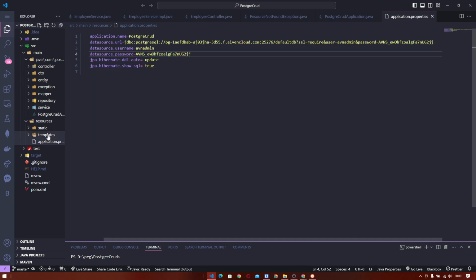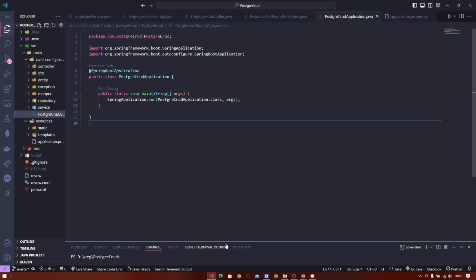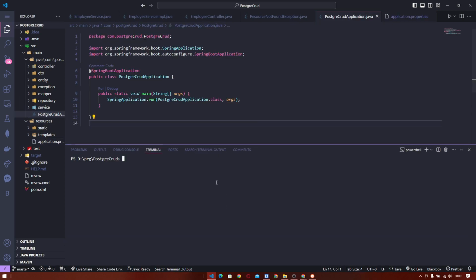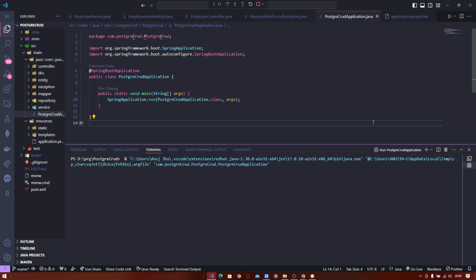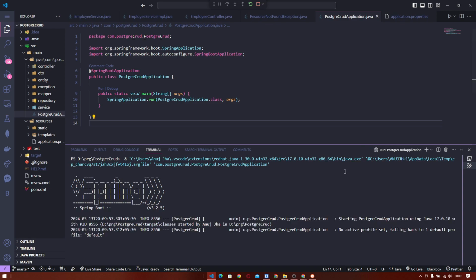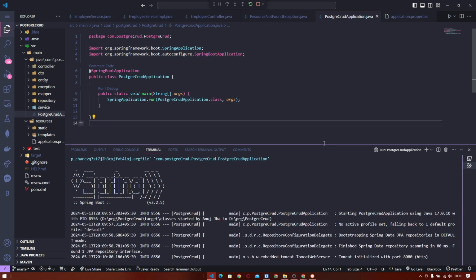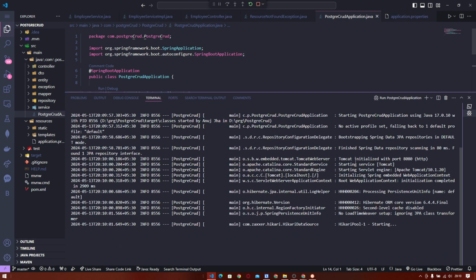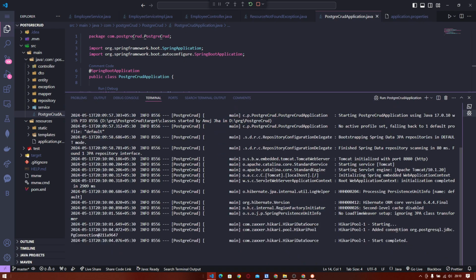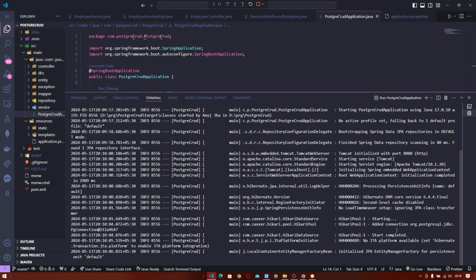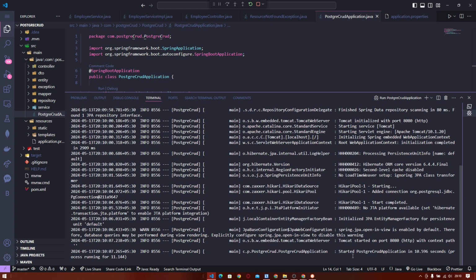After that, if I go to my main application and click on start, you will be able to see that a Postgres CRUD application has been started. This was the name of my application. So let's see whether the queries work or not.